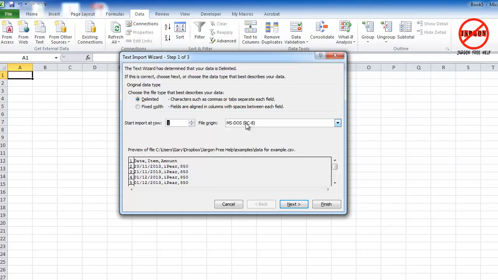The file origin, most of the time it's MS-DOS, even if it's come from a Mac, normally it chooses that. And you'll see, I must admit, I've never had a reason to actually change it. So if it doesn't come through properly, it could be that. You can actually see here a sample of your data, so you'll know if it's working properly or not. So if I changed it to something else, it might just not look right. But as it happens, just randomly choosing one there, it didn't make any difference.